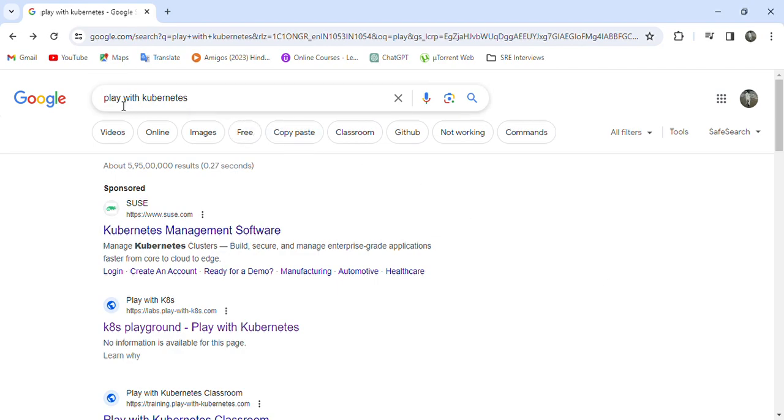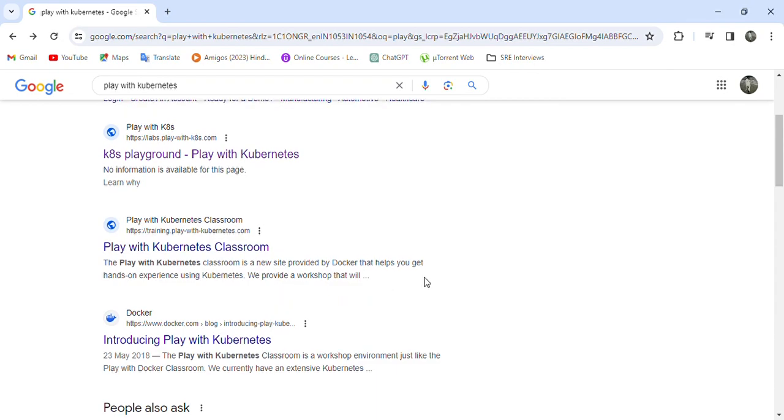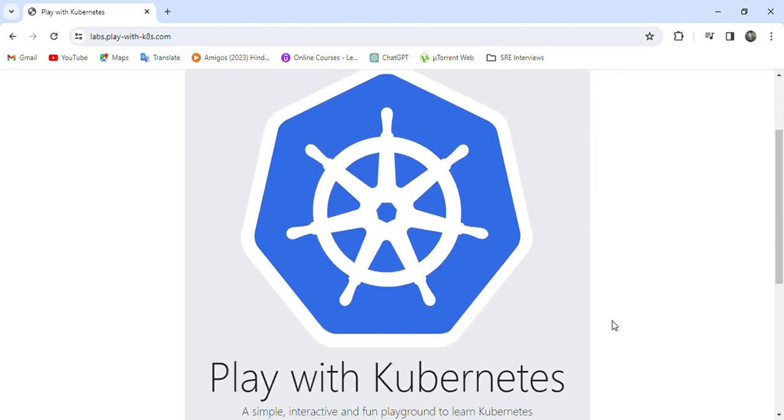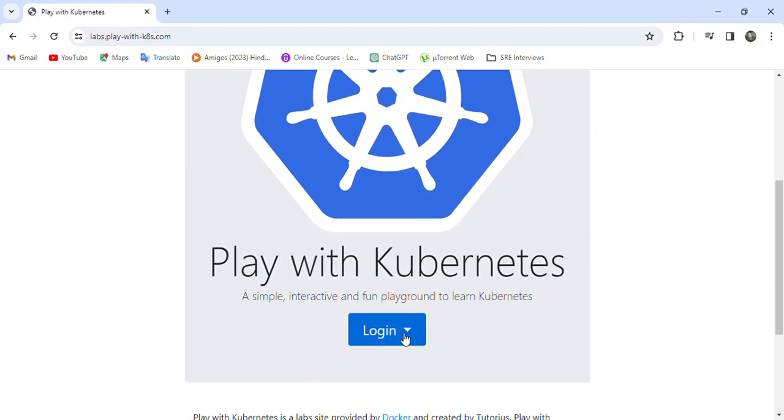So search for play with Kubernetes and we get a lot of links, but I am using labs.playwithk8s.com. Click on this and then we land on this page. Click on login. There are two authentication options, GitHub and Docker. Let me do it with Docker.